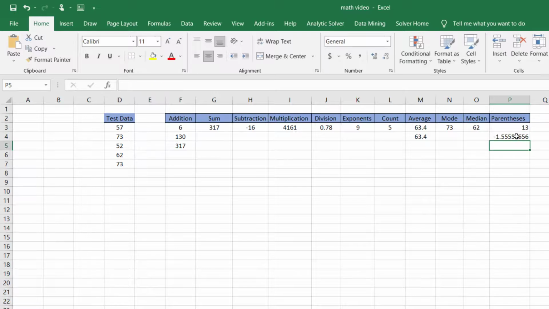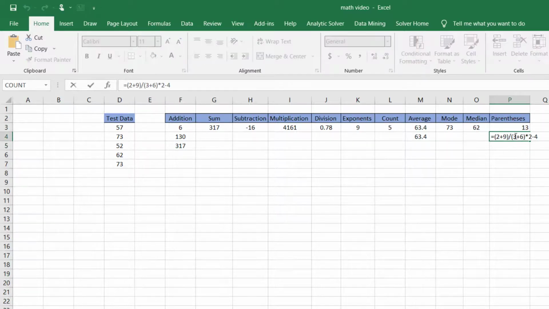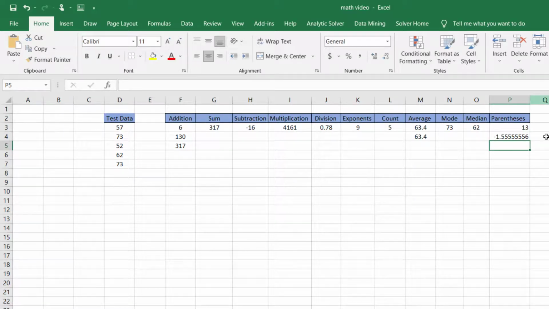Hit enter, and we see I got a wildly different number than before. And that is because Excel began the equation, instead of doing the multiplication, then division, and then adding those numbers together, then subtracting, with what's in the parentheses and then ran the rest of PEMDAS. So we got a completely different number.